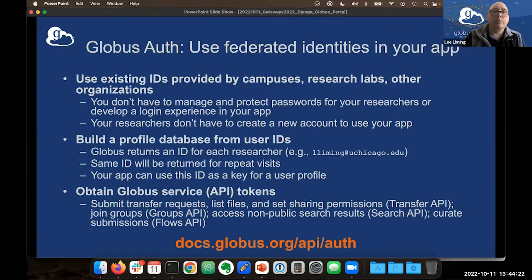So when it's time for somebody to log into your app, you redirect them to Globus, and when Globus comes back, it says, okay, let me introduce you to Lee Liming from the University of Chicago. That's the person who's using your app right now. And you can create a session for Lee, and you can create a profile for him and let him set his preferences and all of that. And you never had to worry about Lee's password or multi-factor authentication or anything like that.